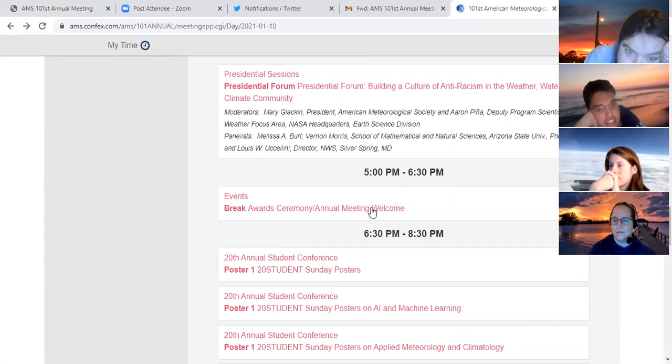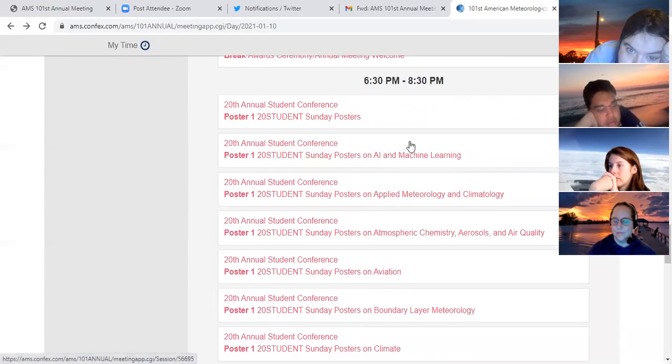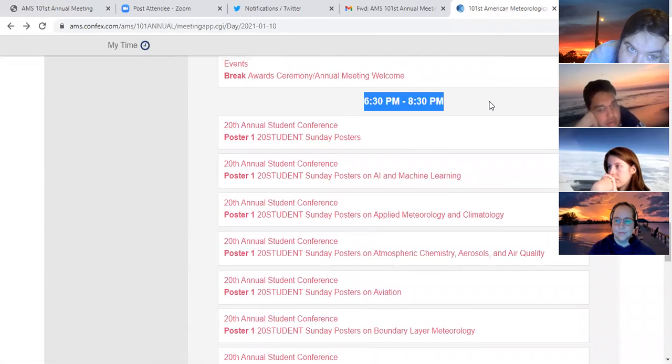So they're going to do that, and then they're going to do an award ceremony. This is the annual meeting welcome. And finally, this is actually still part of the student conference, but not like a presentation.